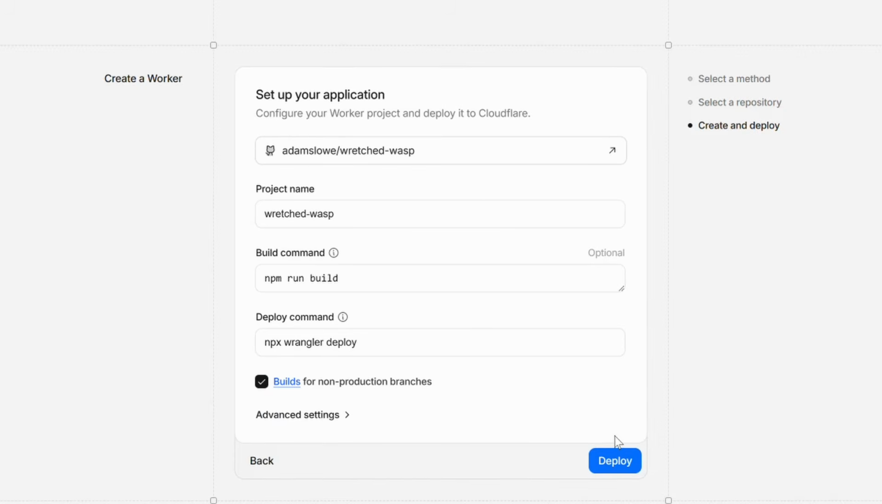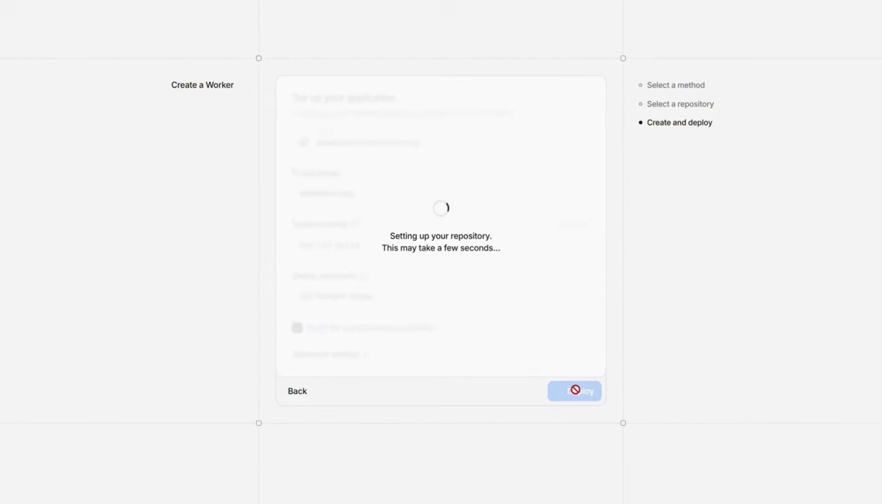Under build command, you can see that this is the standard build command that we ran earlier when we were building and previewing the site locally. The deploy command uses Wrangler, which is Cloudflare's CLI tool that manages worker projects. When we ran the Astro add Cloudflare command, it automatically created the Wrangler configuration files for us, so we're all set to go. Now we hit deploy and watch some text scroll by on the screen.